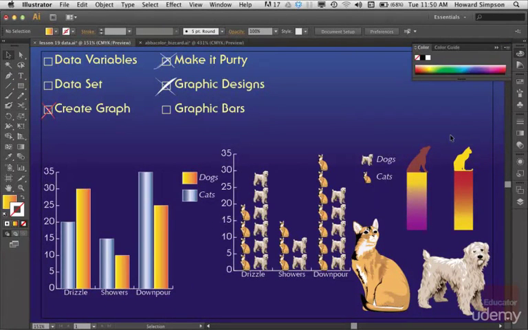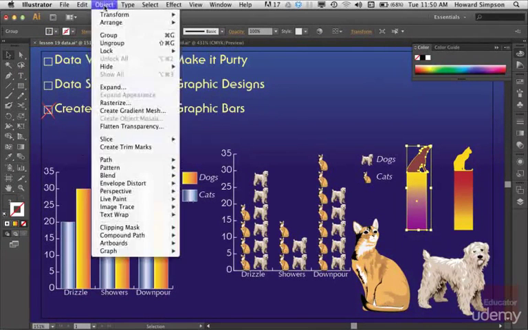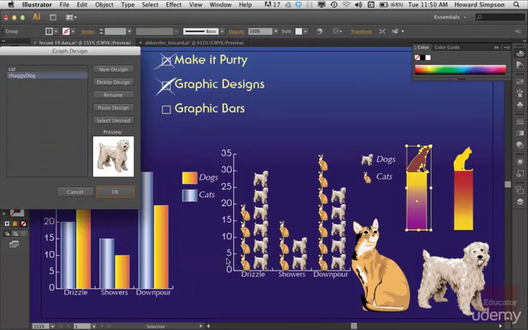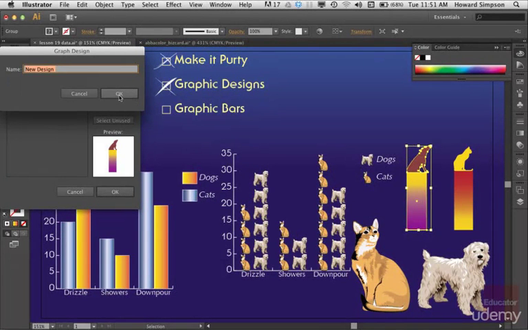Okay, so let me show you how to create some graphic bars now. So let's select these that I previously created here. Go to Object, Graph, Design, and New Design, and rename it. And let's call it Dog Bar.